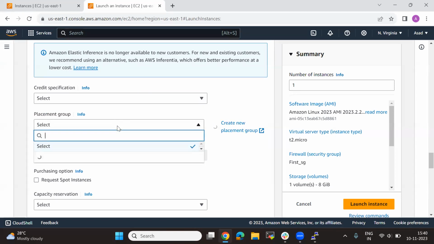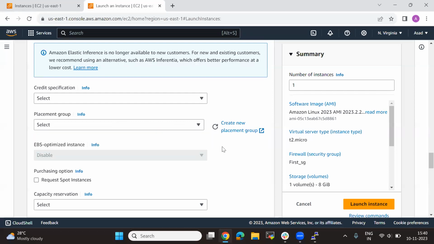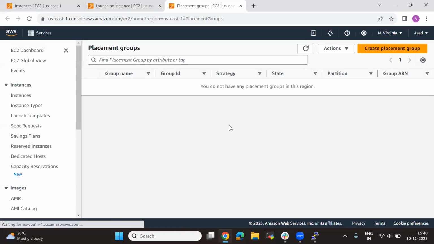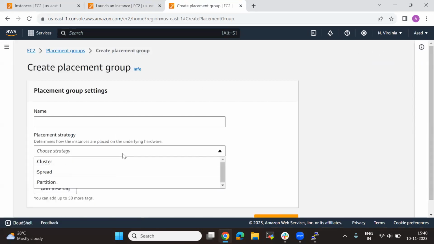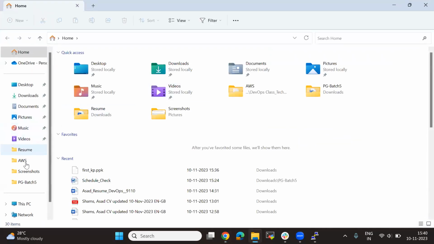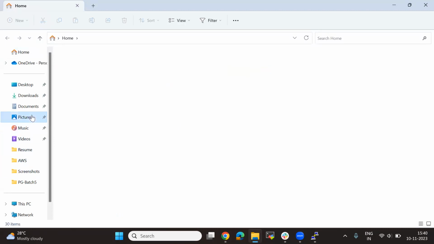Another is placement group. This is important. What is this thing? See, if we go for create new placement group, I'll show you. We'll do the create placement group. If you see here, cluster, spread, partition, this one you have to know. I think I have the screenshot, I guess.